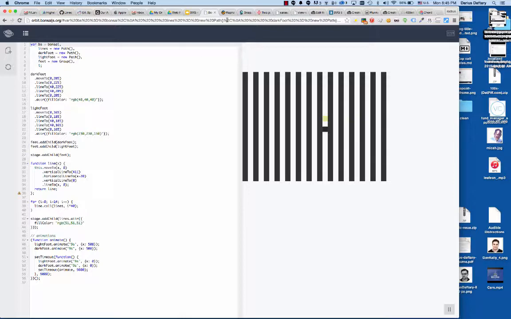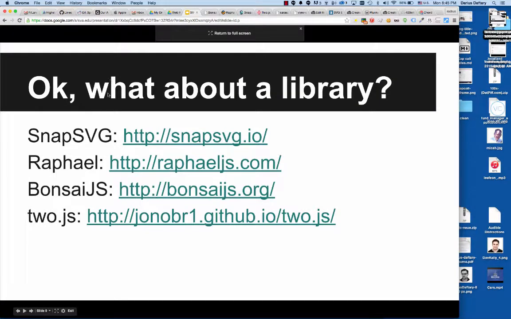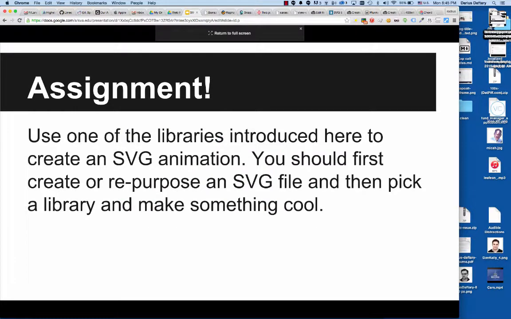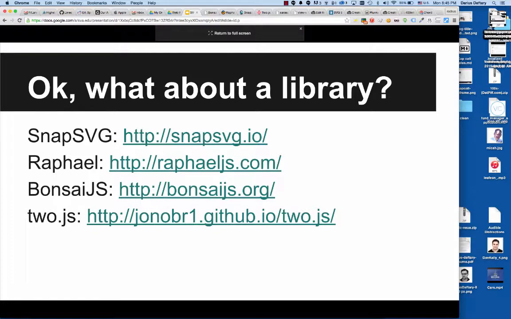Either way, we're right at the end of class. I did have an assignment today, and it's an assignment that you should want to do. The assignment itself says to use one of these libraries to create an SVG animation. What I want you to do is look at these libraries. Go to their websites and read their pages. Figure out what you like about them, what you don't. It's a huge part of doing any kind of web development: evaluating your options and picking something that you think is good and will help you solve problems or be interesting. So really look at all four of them.